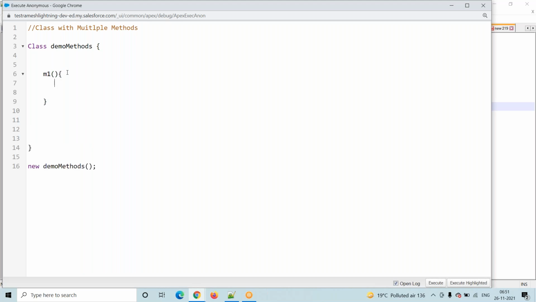First of all, we will write one debug statement. Is it mandatory to write a debug statement? No. Debug statements are for our understanding purpose. The system will generate logs, and in those logs we will verify our debug statements. System.debug, enter into m1 method.